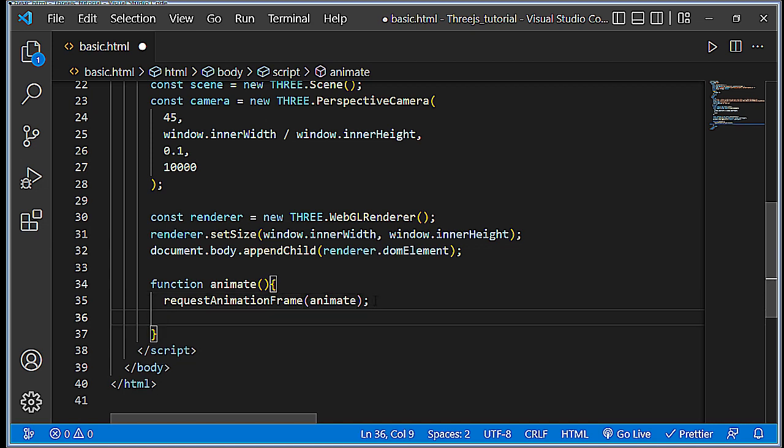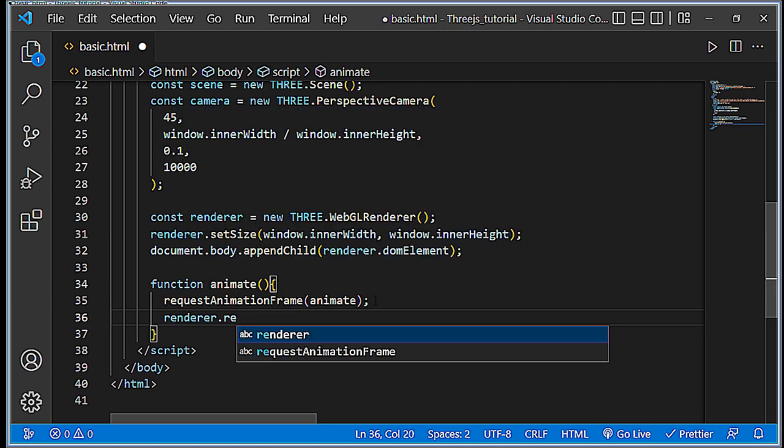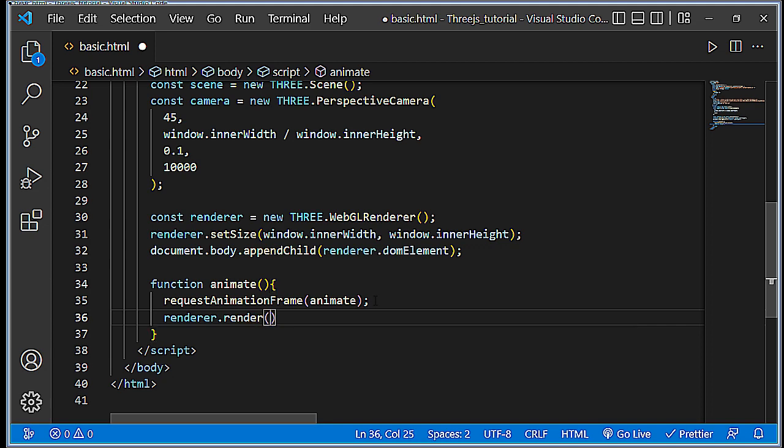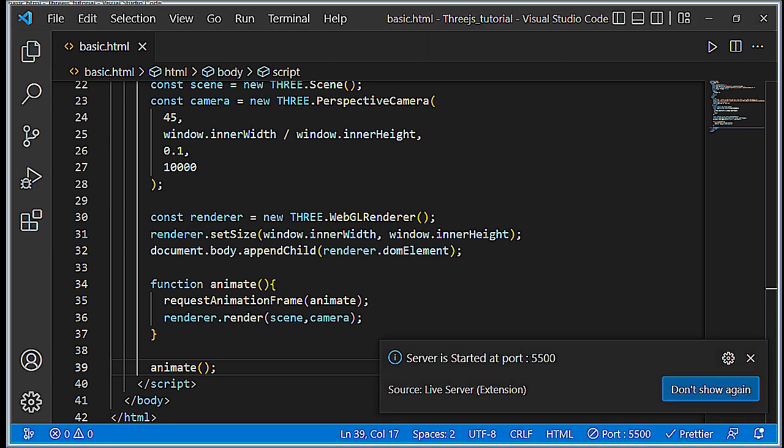And now in the third step we need to add the renderer.render method, with two arguments, scene and camera. So now with this we are done. Now if you save it, we need to call this animate function at least one time. Now save it, and let's go to the browser and check if we can see anything or not.